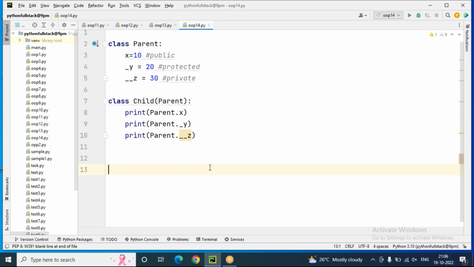In other languages like C#, .NET, Java, private access modifier, public access modifier, and protected access modifiers are there. But in Python, there is no such kind of access modifiers. We can only say variables and methods are private when the variable starts with double underscore, or when the method starts with double underscore. So this is private only.